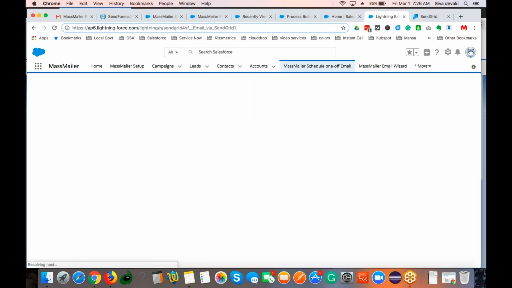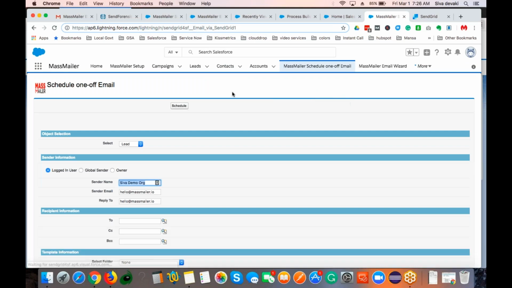And you actually see a tab here that says One-off Email. If you want to send one-off email from leads and contacts, you can just turn it off. Otherwise, you can also send one-off email from here. You may ask, what is the difference between one-off email of Salesforce and MassMailer?